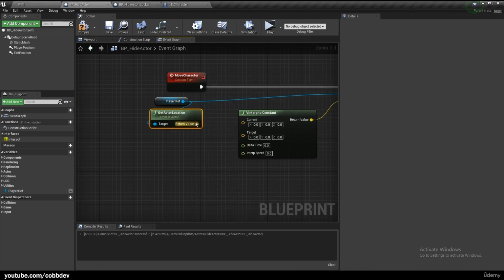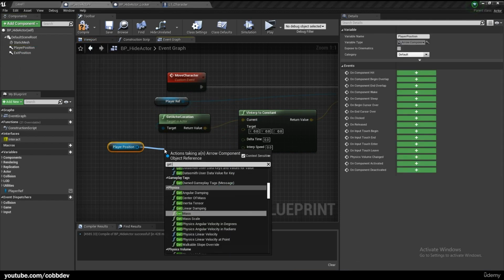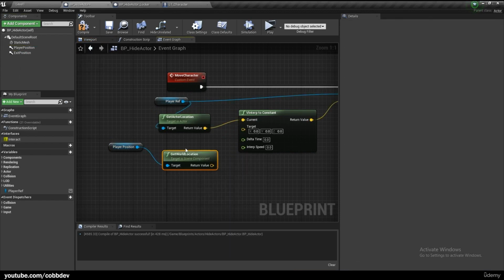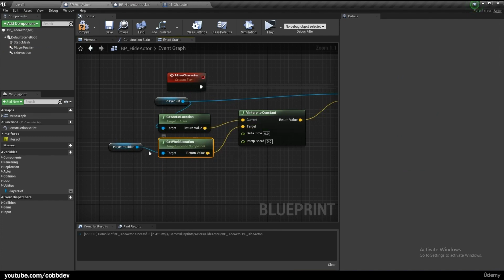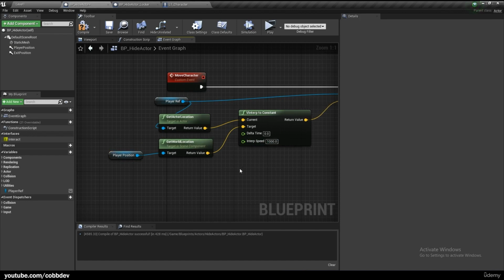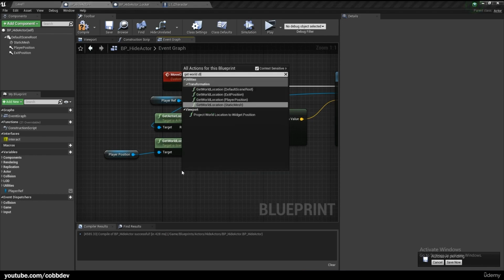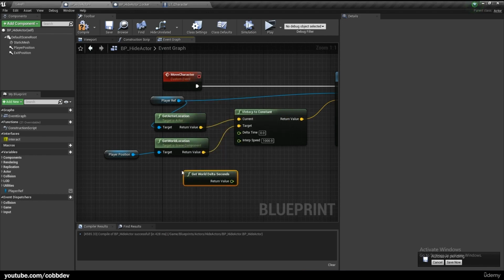So for the current location, this is just our player rest location, so we can get actor location. And the target is our player position. So we can drag this out, and we will get world location. And this goes into our target. And the interp speed, or how fast it goes, we're going to set this to 1000, which is a pretty hasty speed. Lastly, for delta time, we need to just get the world delta seconds.